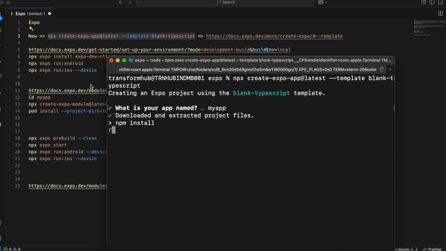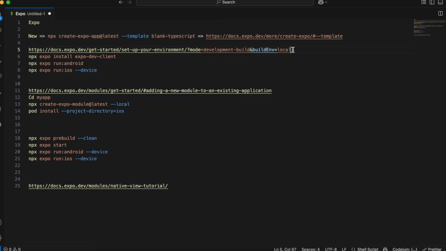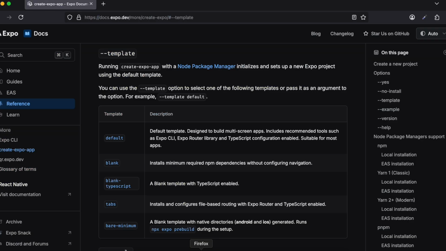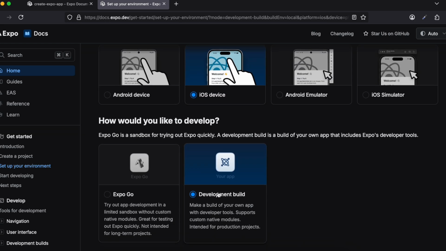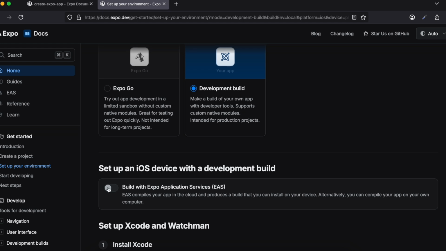Now like I told, we need SwiftUI integration. For that we need to create the iOS folder. By default the iOS folder is not present when we create an Expo React Native project. So for that you can go to this particular URL. You need to do some setup. First select iOS device over here. Here you will have to select development build. You can disable EAS because we will be building it locally.